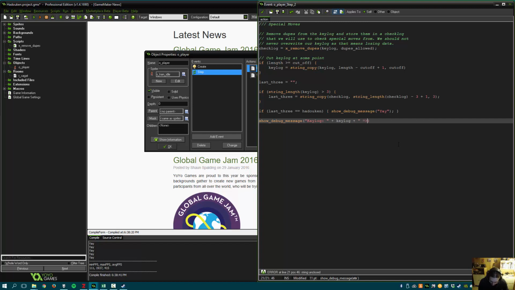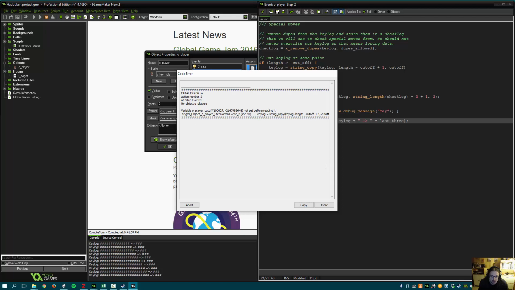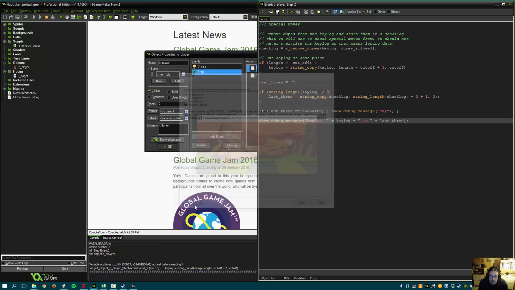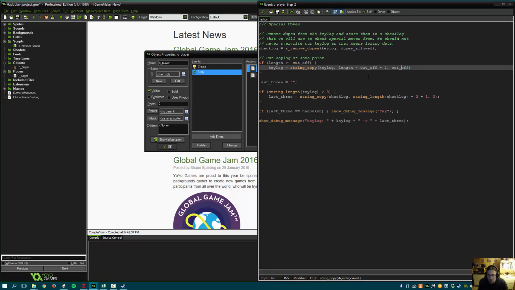Plus, I'm just going to put this in here. Doesn't matter what you put there. This is just some characters that is going to be written in the compile window. Key lock plus, and then we're going to do the last tree, I guess. And last tree is also a string, so we can just go last tree. Yeah, let's see what happens when we run this. So here we go, and we get an error. Player cutoff not, alright. Yeah, obviously cutoff, I forgot the underscore here. And run!